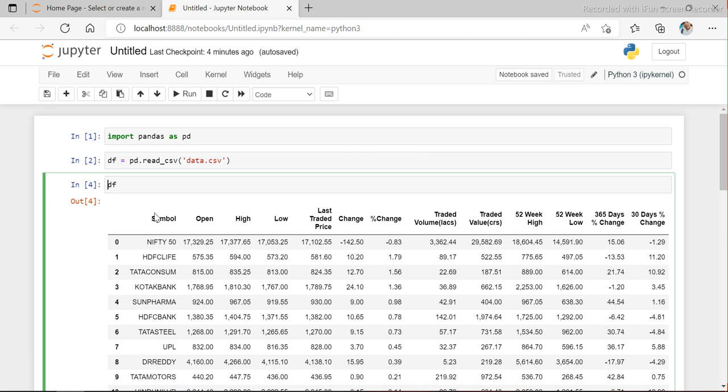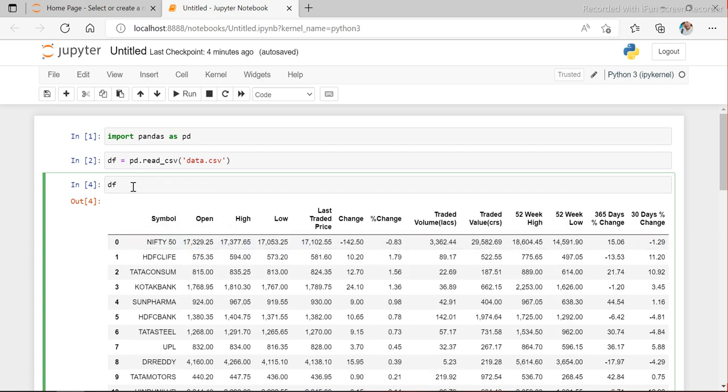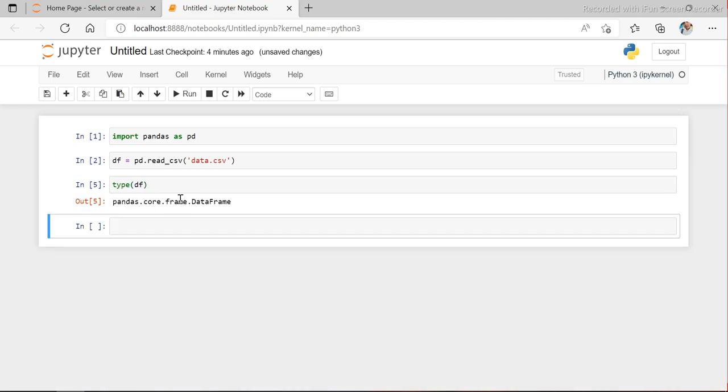If I need to know what a data frame is, I told you there are two types: one is data frame and the other is series. So let's try to understand what a data frame is now. Data frame is this only, guys. If I say type here and press shift enter, it says pandas.core.frame.DataFrame. So whatever we have stored, reading this particular CSV file and storing it in df, this is nothing but a data frame only.